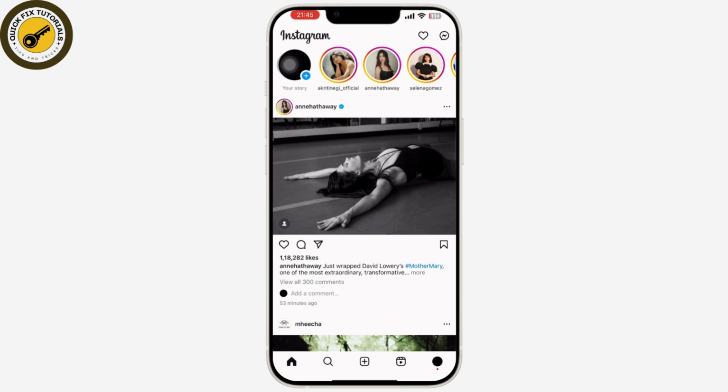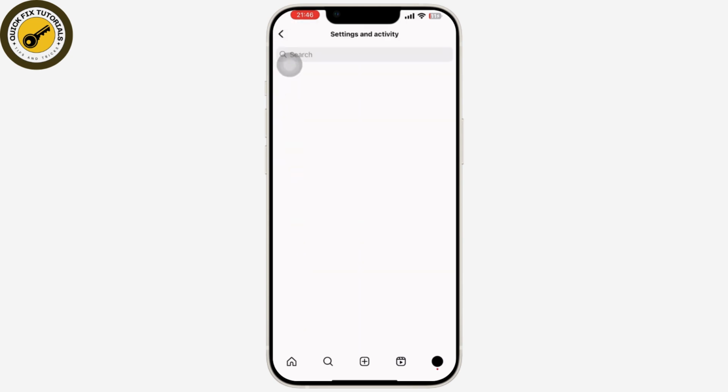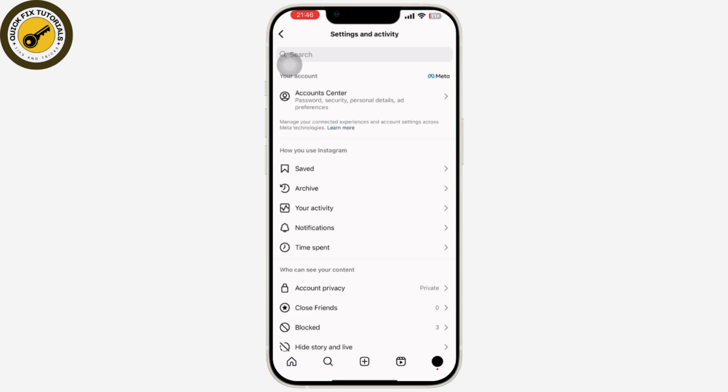Once logged in, tap on the profile icon available in the bottom right corner of your screen and navigate to your profile. Then tap on the three horizontal lines available in the top right corner of your screen. And once you're inside it, you'll get to see settings and privacy. Now from there, tap on the Your Activity option available there.